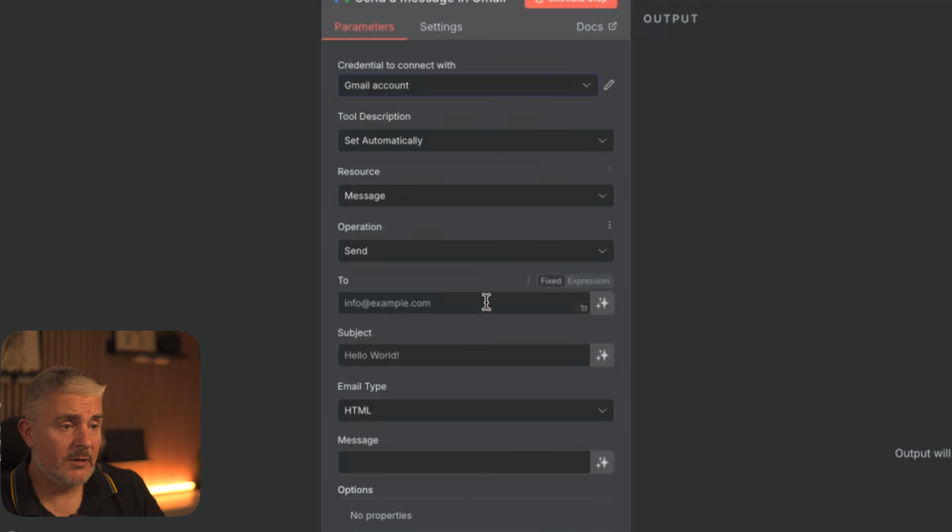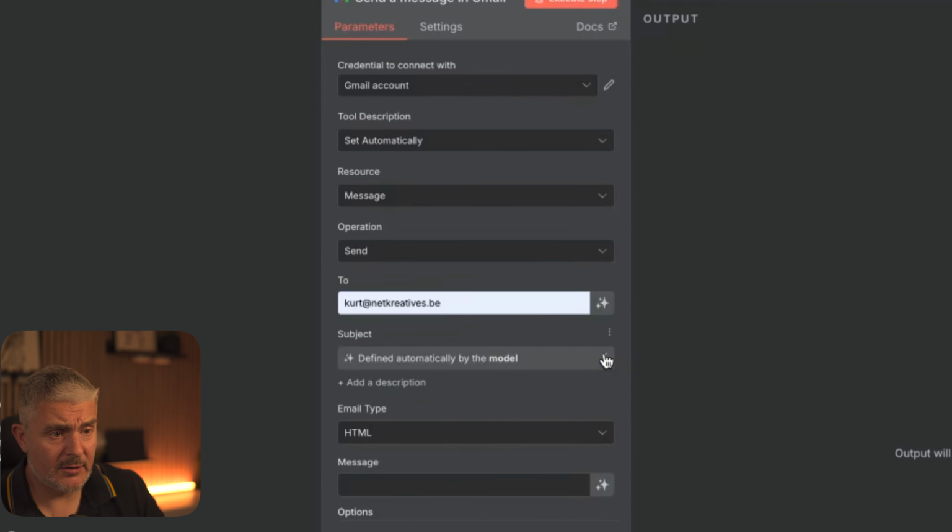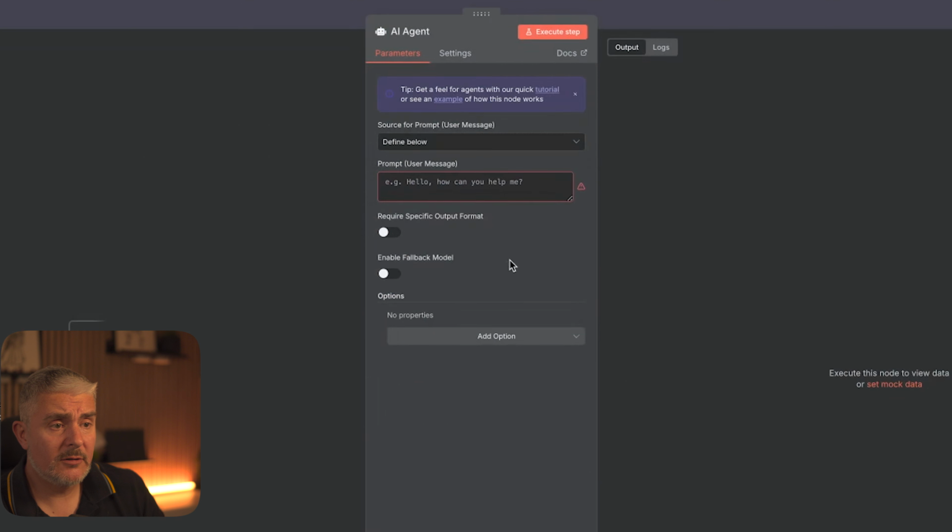So I set up the account. I will let the model not decide who to send an email to, but I will let the model decide the topic, the content, and I want this as plain text. So now let's give the model instructions.